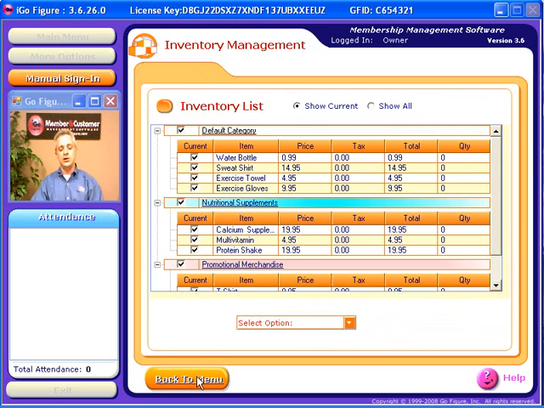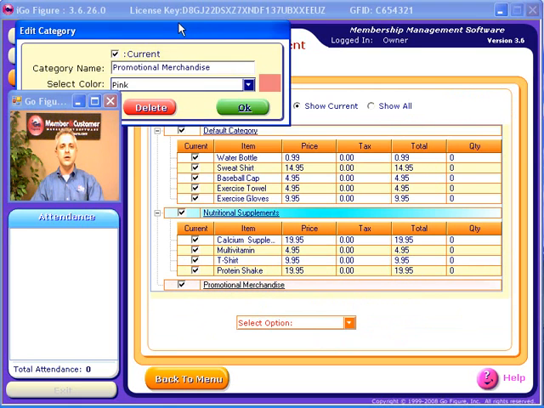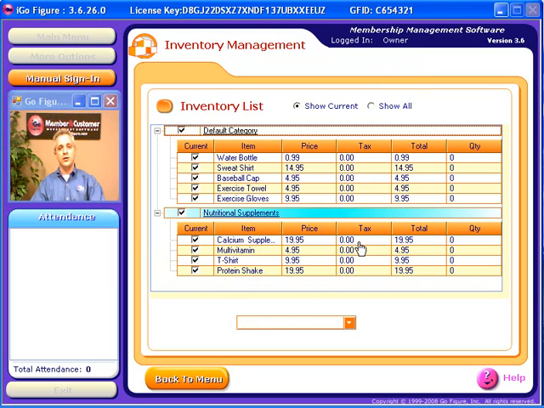Once I do that for each of the items, and let me just do that quickly by bringing up another database, I can delete the inventory category just by clicking on it. You see, promotional merchandise, empty, no items in it. I'll click on it, click on delete, and now it simply says, are you sure you want to delete this category? I'll say yes, and there you are, it's gone.